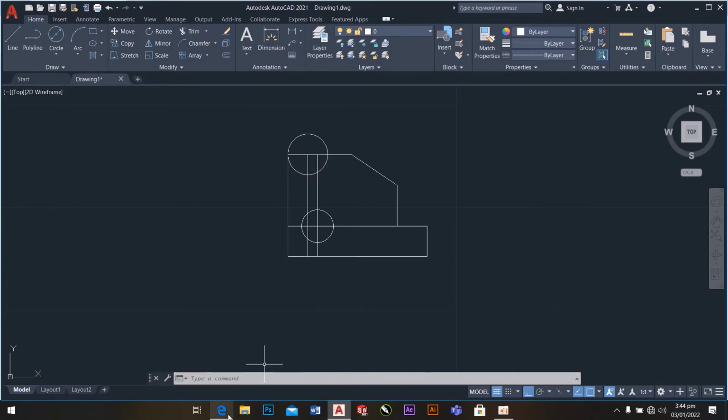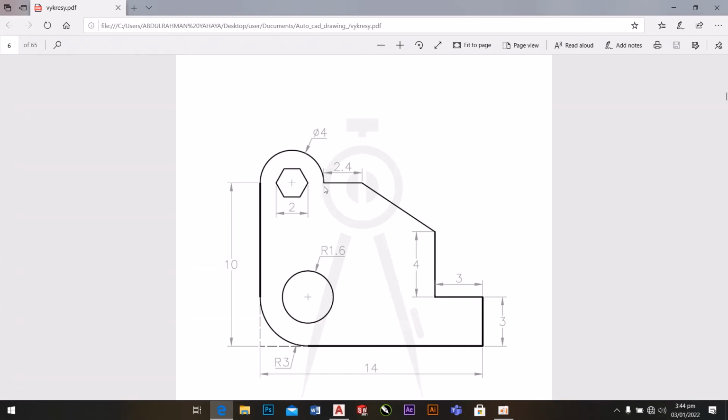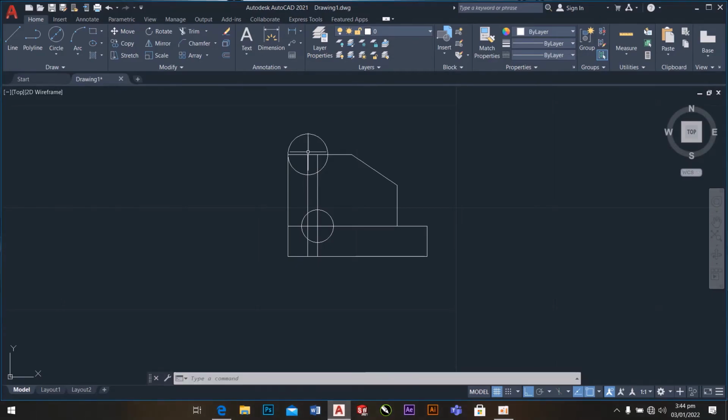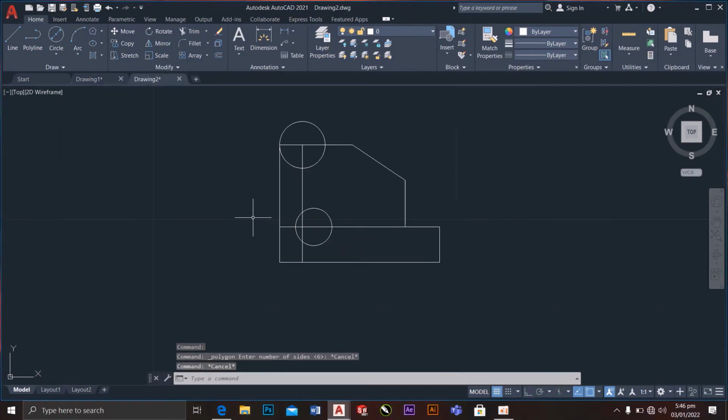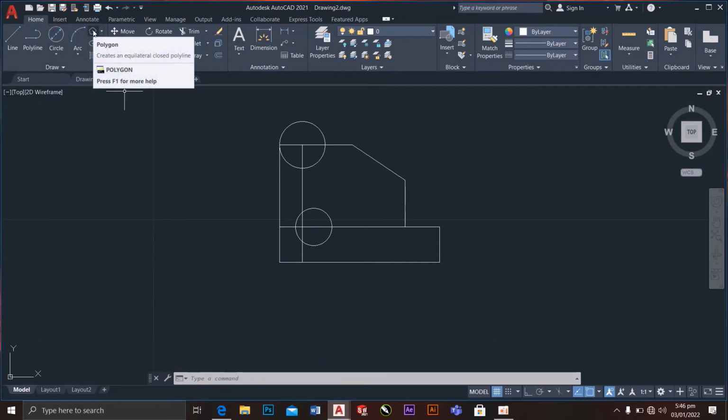But we know that in our drawing we are given a semicircle and a polygon, so we can draw this polygon before trimming our circle here. So let's go on drawing this polygon. Now let's delete this line since we are through with this circle. So we can delete this line. Upon drawing our polygon, we're going to go to our draw panel. We'll locate our polygon tool. So we'll click on our polygon tool.